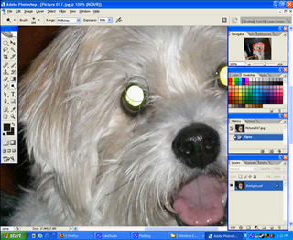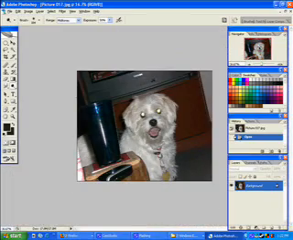A way to avoid this is to have a brighter area. See, this was just a horrible picture that I took because it was a very dark room and I was using very bright flash. So that's a way that you can avoid even doing this in the first place.